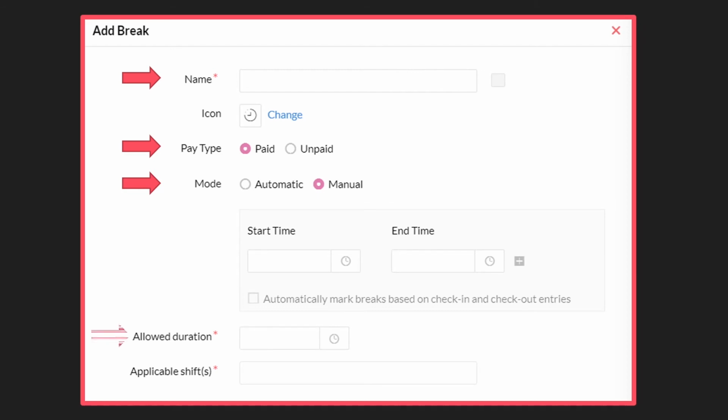Allowed duration is the maximum amount of time a user can be on break. For automatic break, duration is automatically calculated from the start time and end time. However, for manual break, duration is manually set. Please note, duration can be less than or equal to the summed up duration of all intervals. Configure applicable shifts. Choose the shifts that are eligible for this particular break, and then click Submit.